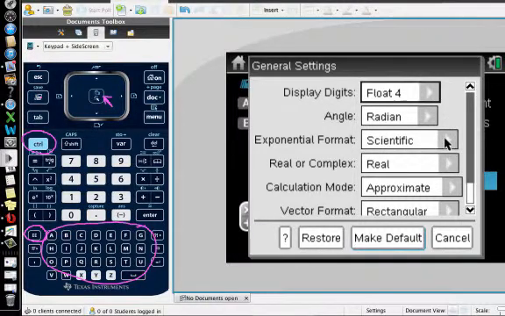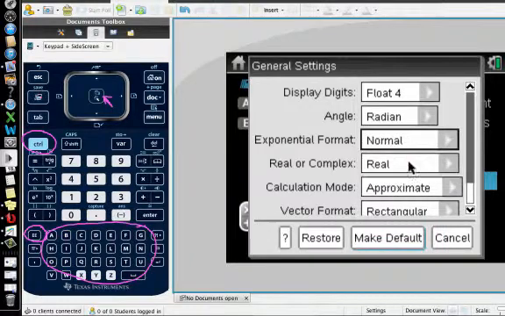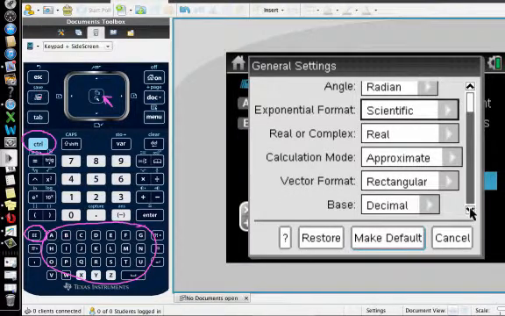Then go to exponential format. You can do normal, scientific, or engineering. We will not be ever using engineering. Engineers will use it. It's just a different twist on scientific notation. Normal will be just decimal places, so your normal decimal point type of numbers. Pre-AP, you may not be quite familiar with scientific notation. We'll be again using it extensively. You will typically want this set for scientific notation.